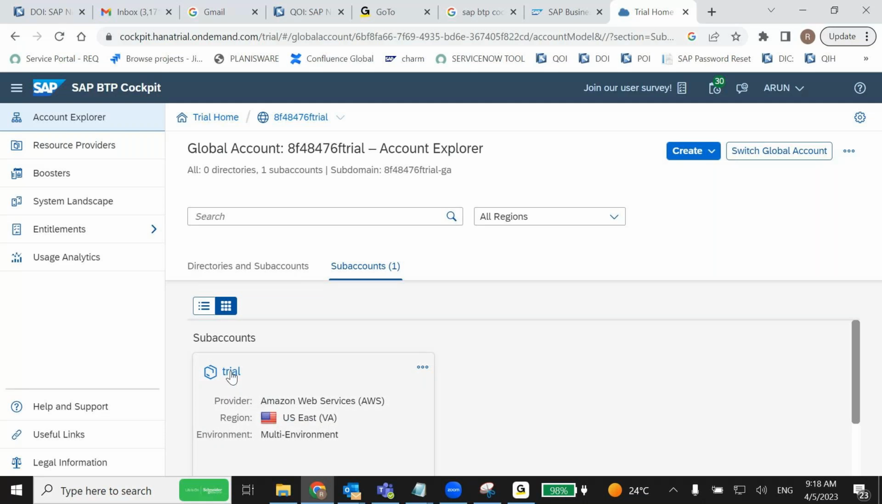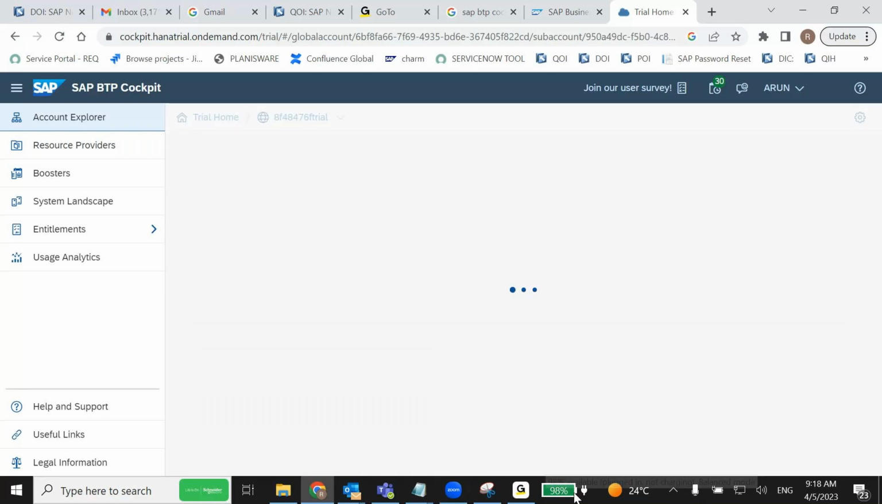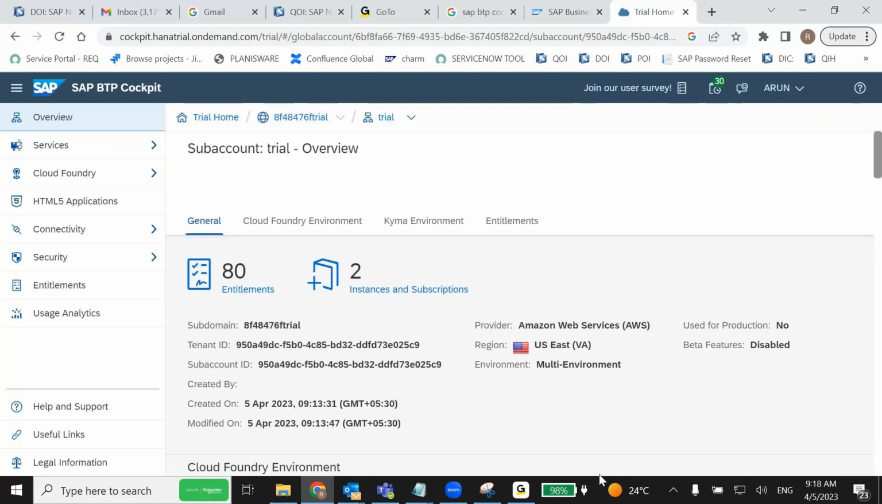Now all the services related to the BTP will be available here. BTP is the Business Technology Platform, and all the cloud services are available in the BTP. Here this is the sub account trial. This is the sub account domain, the provider is Amazon Web Services, and the region is US. At the left side we have a menu, right? Services and Cloud Foundry. Select the Services one, the second one.